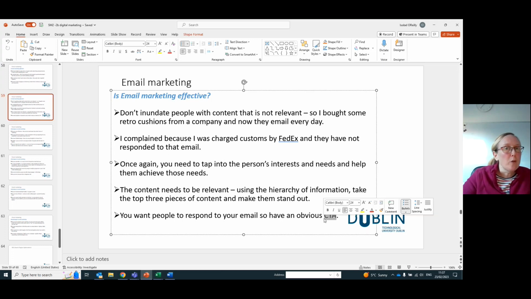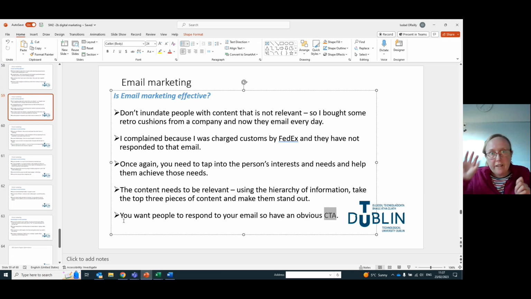Do you want them to go to the website to find out more? Do you want them to follow you on Twitter? So what is the big button, and have it really obvious on your email newsletter. What you're trying to get. Usually email marketing is trying to get them to go through to the website, but what's the landing page? Where in the website do you want them to land, and so on.